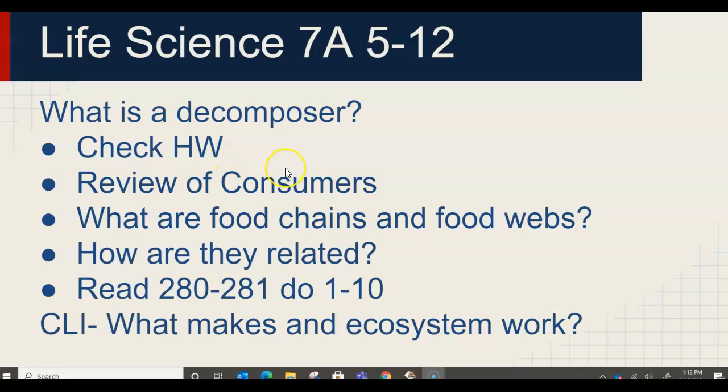We'll talk a little bit about a couple types of consumers, and then we're going to hit food chains and food webs. And your review on page 281, there are 10 questions there you'll have to read. If you have any questions, make sure you email me and let me know. But let's get started.